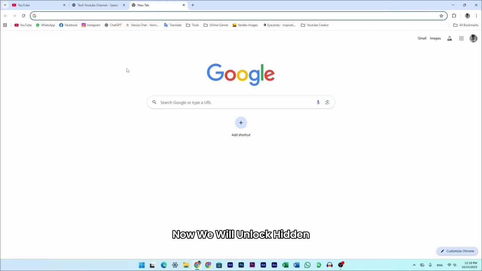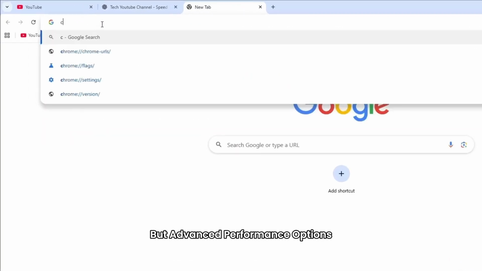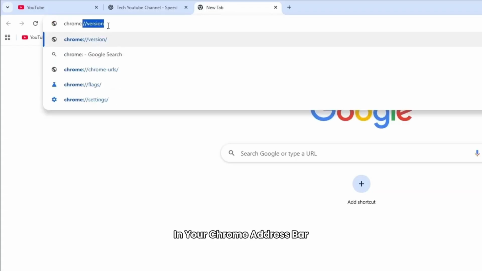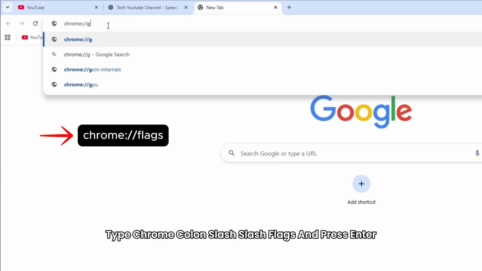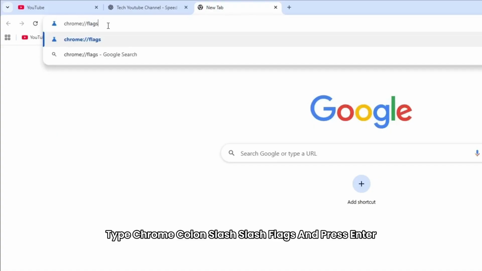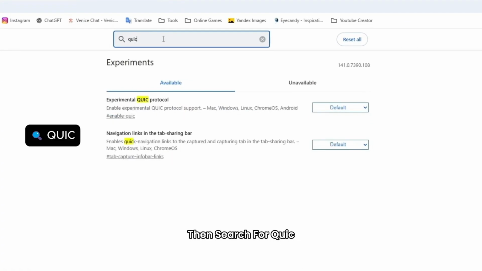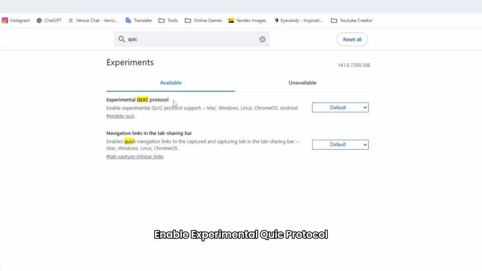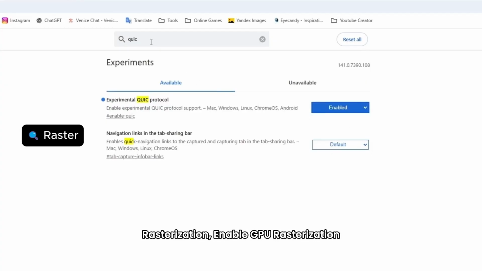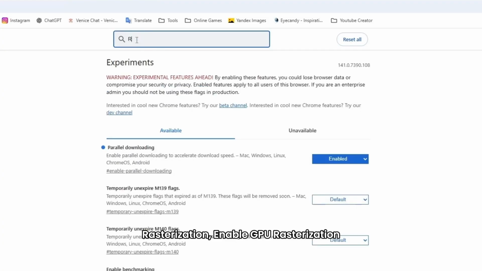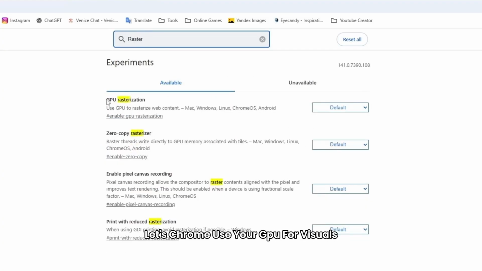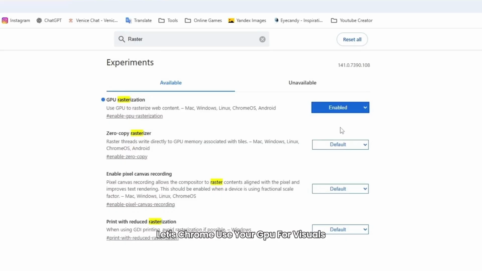Now we will unlock hidden but advanced performance options. In your Chrome address bar, type chrome://flags and press Enter. Then search for Quick. Enable Experimental Quick Protocol. It makes websites load faster. Rasterization: enable GPU rasterization. It lets Chrome use your GPU for visuals.